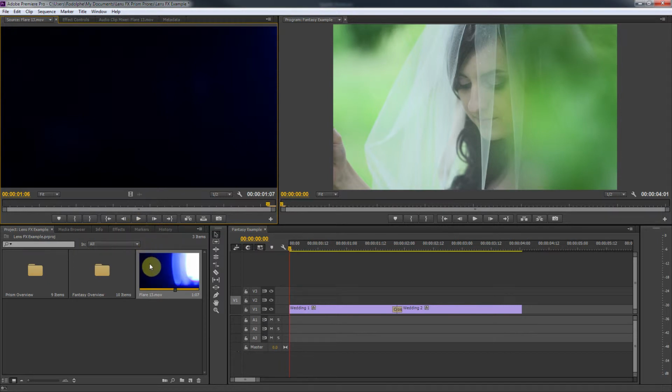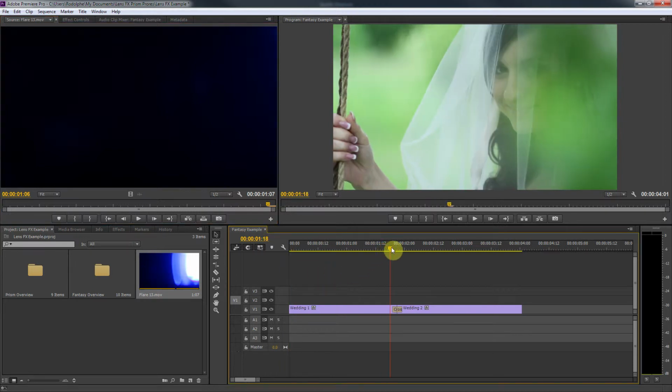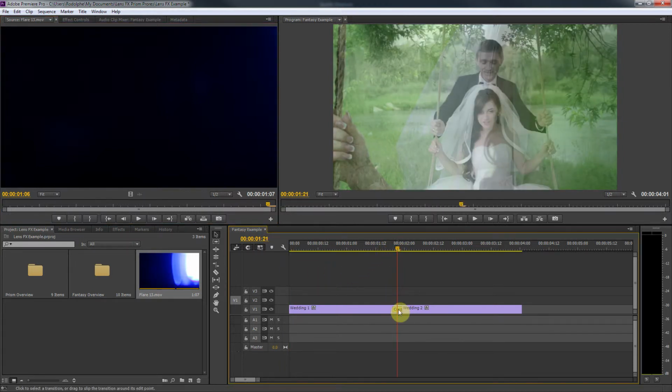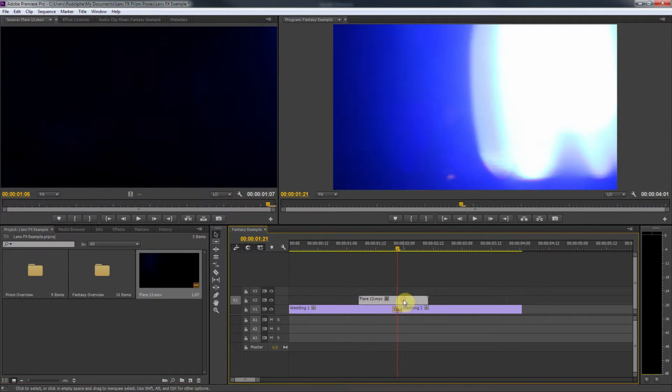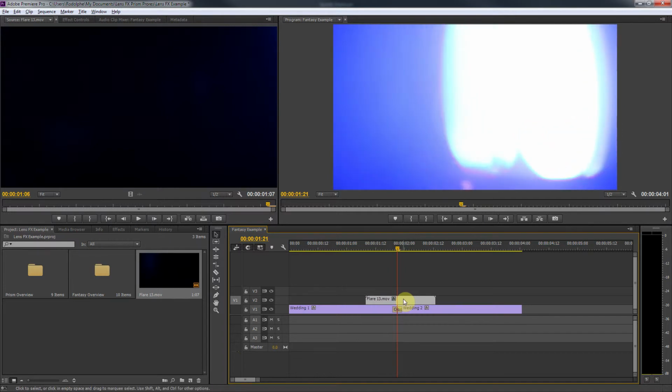It's like a flare that flashes on the screen. So let's go ahead and put the playhead in the middle of this where these two clips meet, and I'm going to simply drag this into my timeline. And as the playhead is in the middle, I'm going to try to position the lens flare where it's brightest. So about right here seems to be about where the lens flare is brightest.